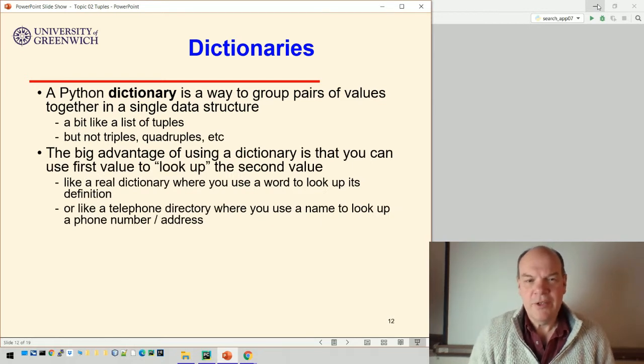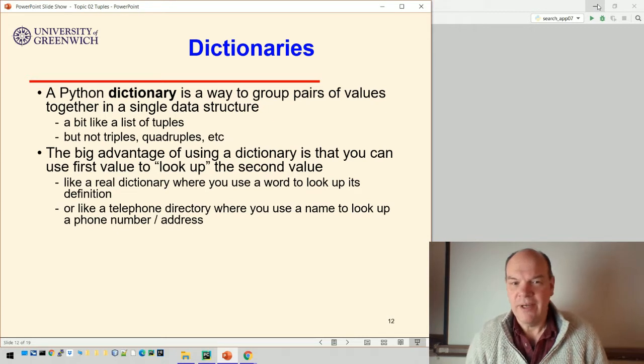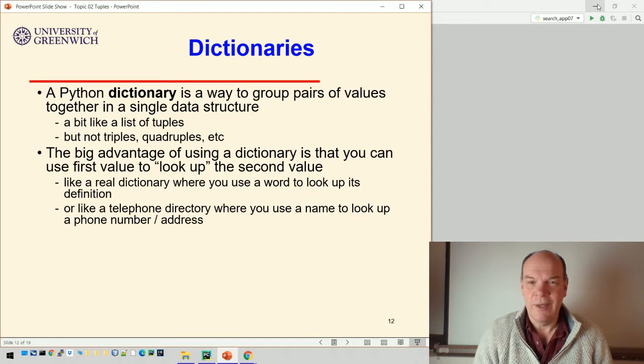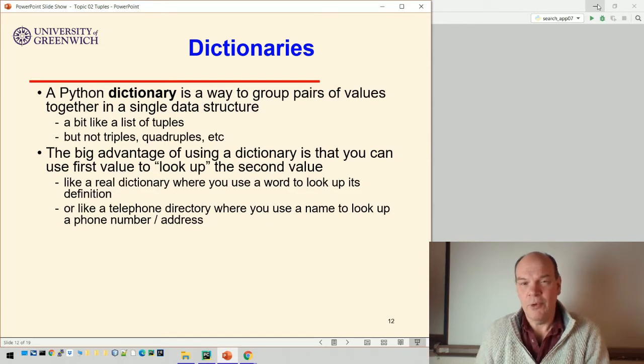And the big advantage of using a dictionary is that, as I said, you can use the first value to look up the second value. So like in a real dictionary where you use a word to look up its definition, or maybe a telephone directory where you use a name to look up a phone number or address. Nobody uses telephone directories anymore, but you get the idea. You have a list of things that you can look up, and then that gives you more information.